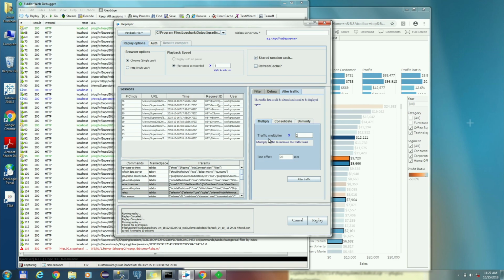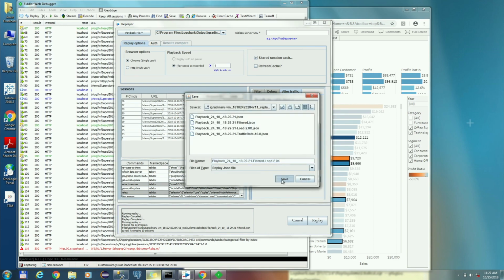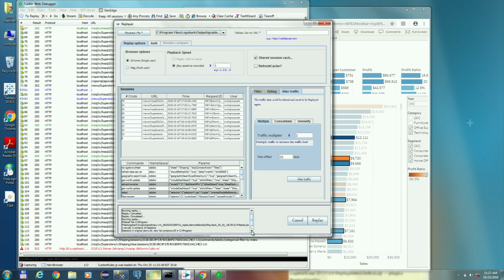So I'm going to multiply this traffic by 2, alter traffic, and now you have a new replay file with a very similar pattern that has double the number of sessions. Yeah, you could even use decimals like 1.5, 1.7, and multiply it based on how you want to do the capacity planning.